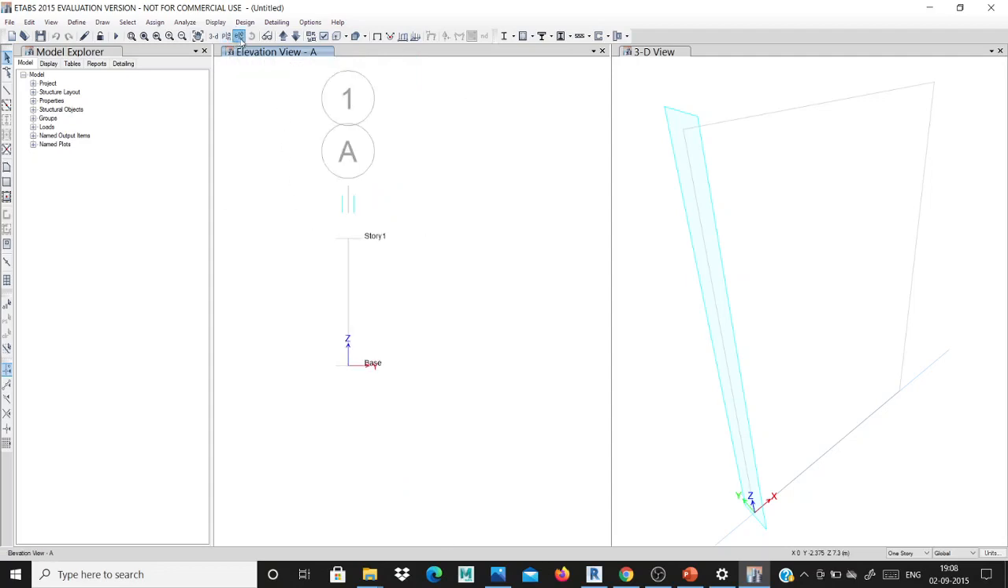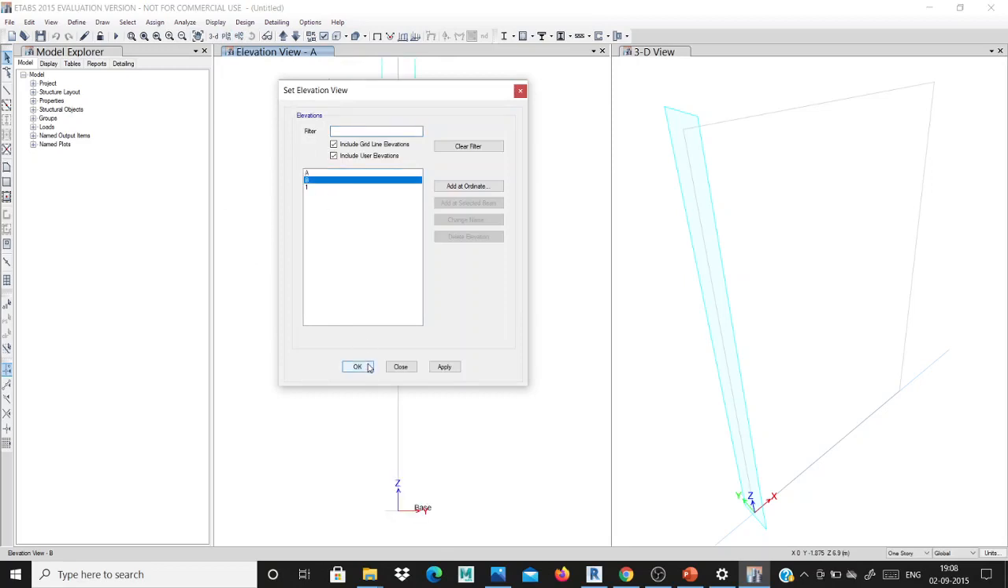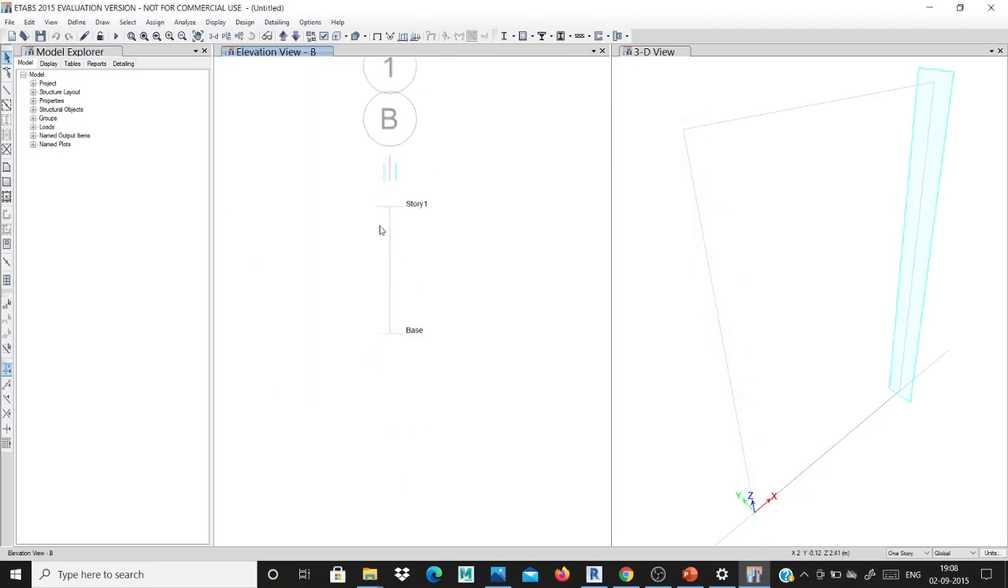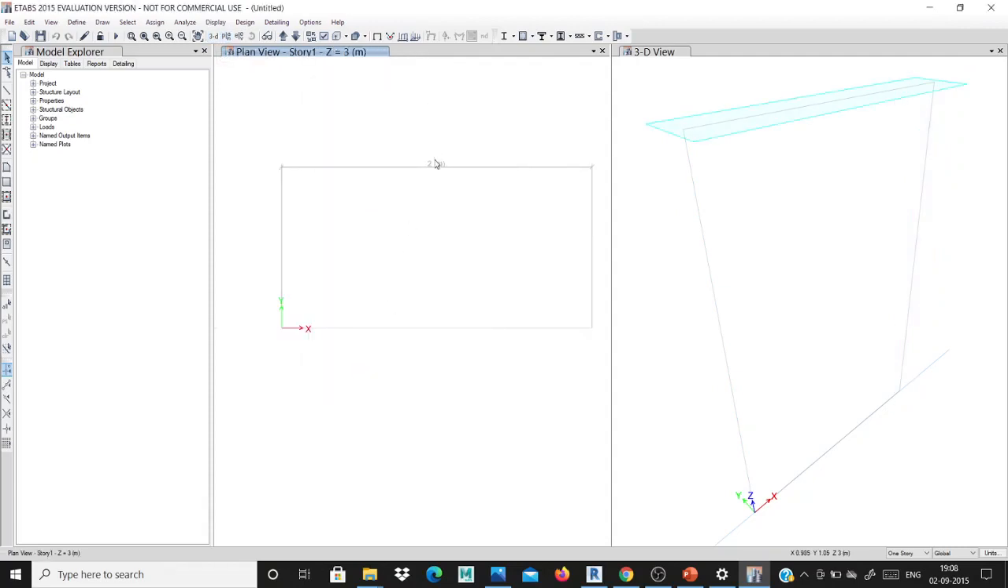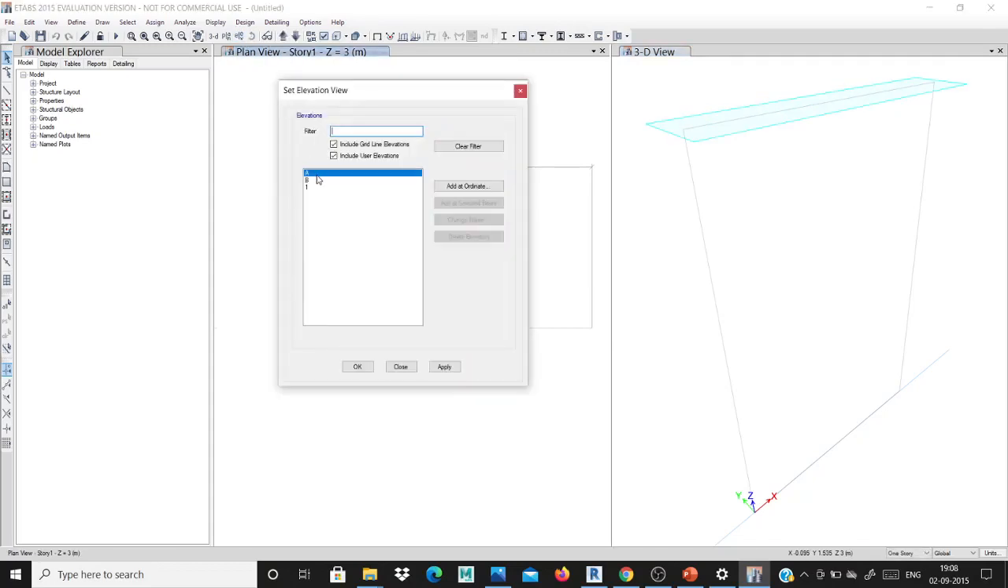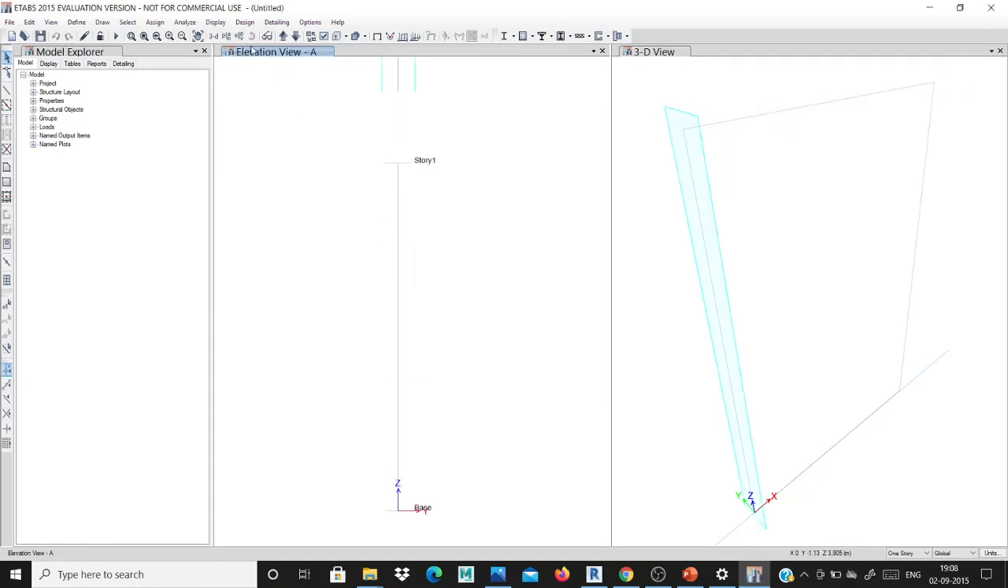Then I need another elevation, so I simply click this one. Automatically our base grid will be created. Then go to plan one, and I simply click this story one. Automatically the grid dimensions are selected. This is our elevation diagram. Simply select apply. This is our elevation. This is only for plan view, only the plan view dimensions. Simply click this plan view.